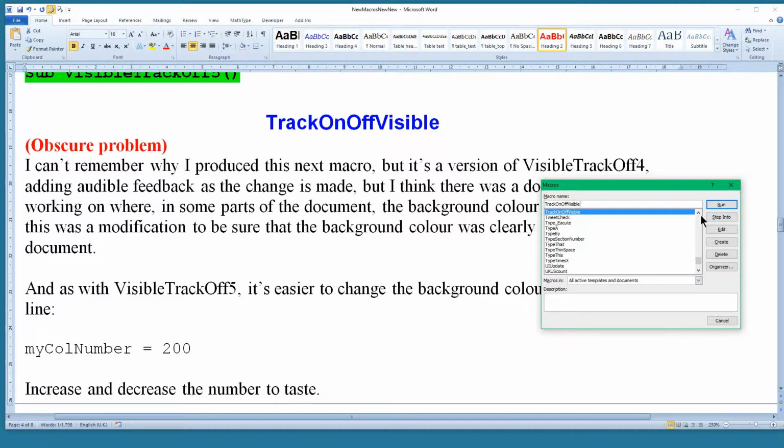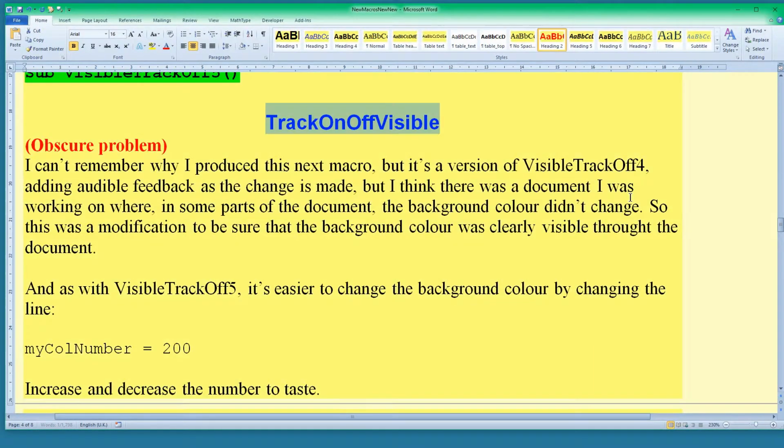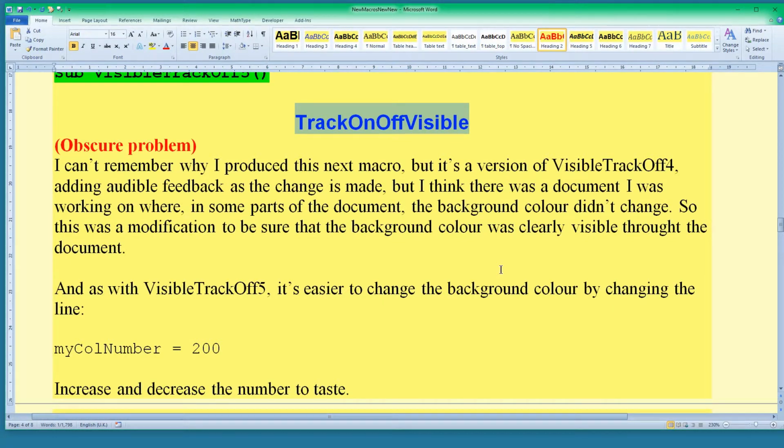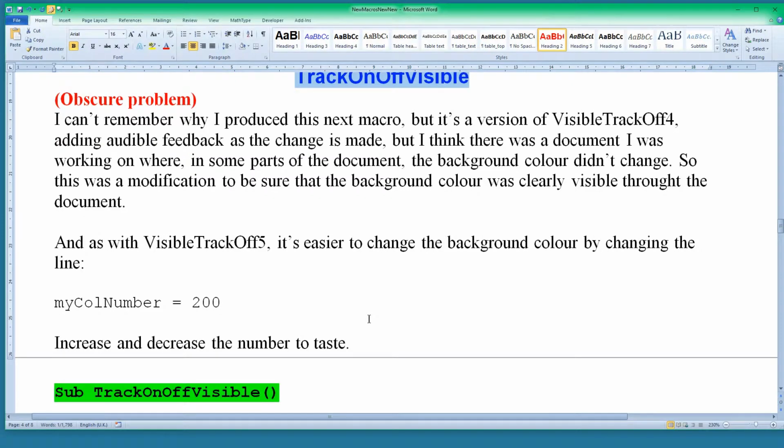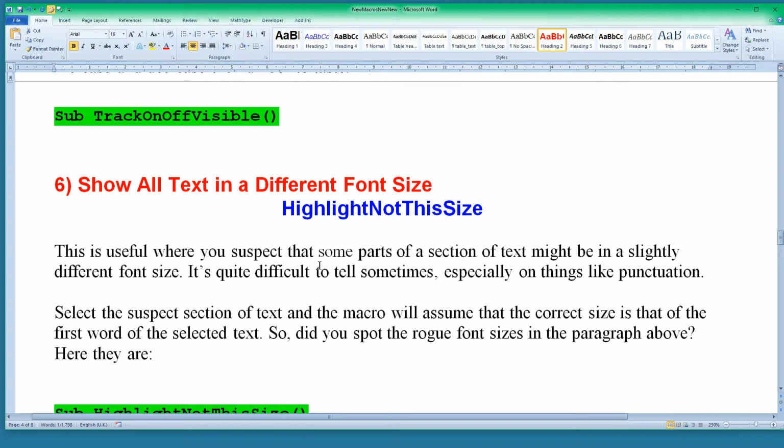I'm not quite sure what happened there anyway, but let's look at this track on off visible. So if you change the number on there to whatever, you can change the colour, so that if we try it again, this time you've got this really strong yellow background, but that's up to you whether you want that or not. So what have we got next? Yeah, highlight not this size.